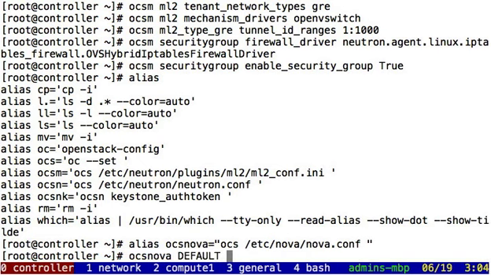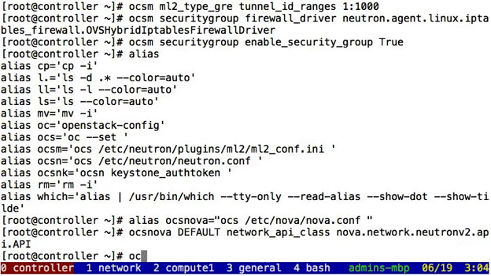And so now we're going to say OCS nova default network_api_class nova.network.neutronv2.api.API. Next we want to set default neutron_url to http://controller:9696.